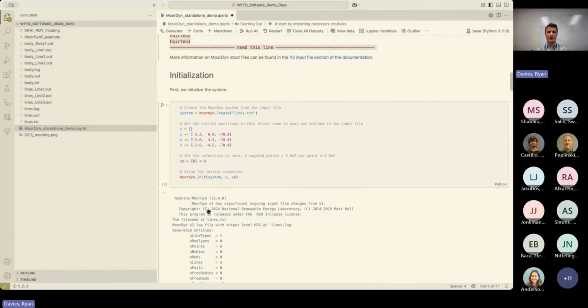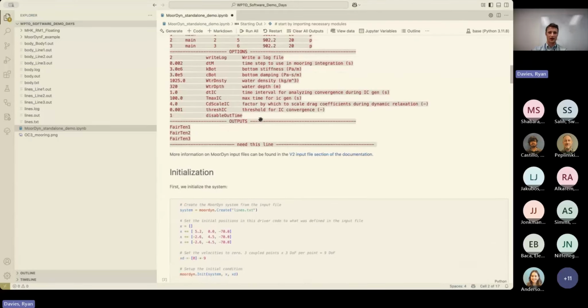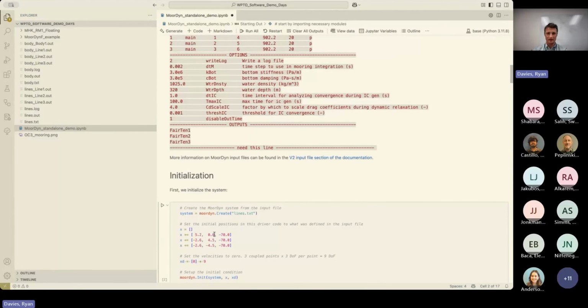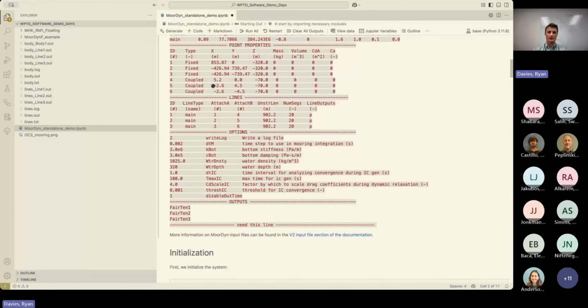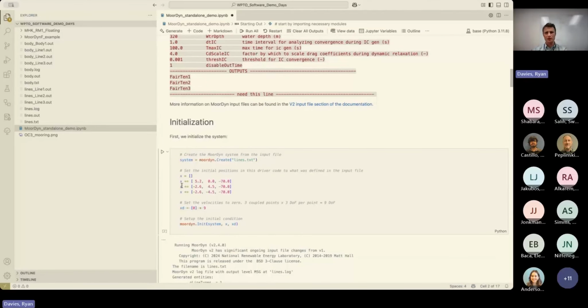So first step is that we want to initialize our mooring system here. For today, we're going to have MoorDyn create a mooring system with this system object here. And then we're going to set our initial positions of each of the points to be what we define them in the input file as. So you can see we have 5.2, 0, negative 70, and that corresponds to our first coupled point here. So we do the same for all of the positions in the input position vector.